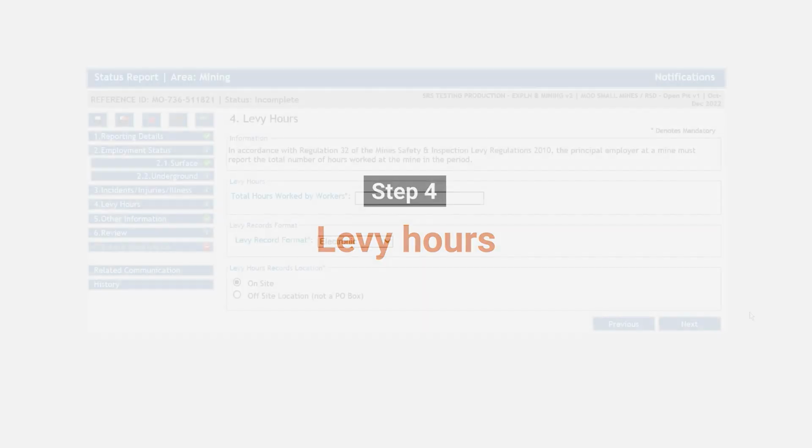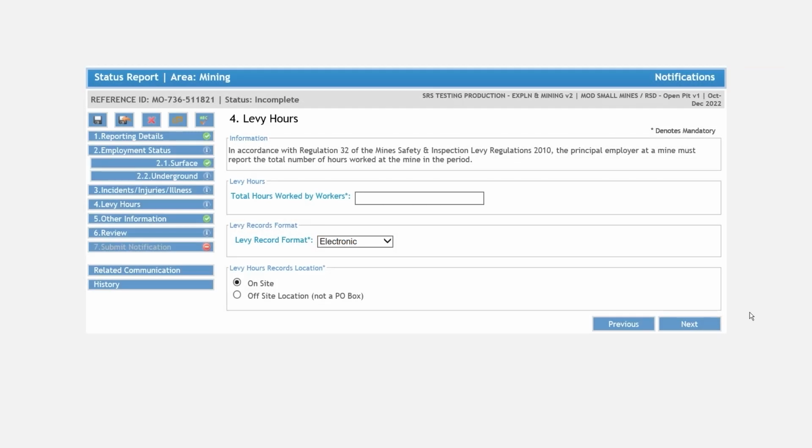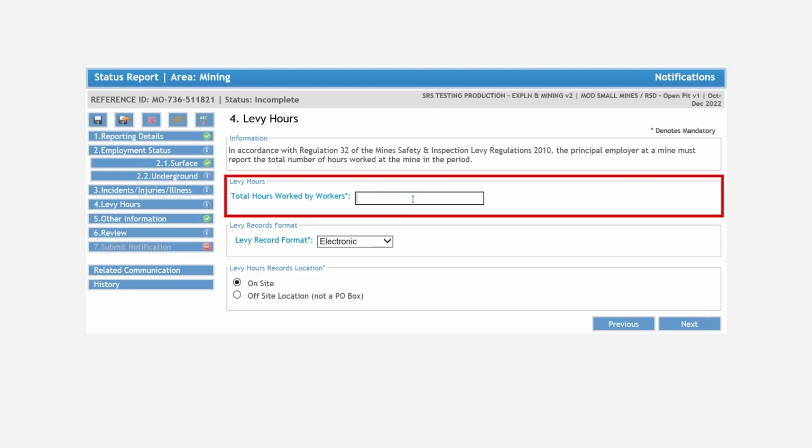Now you're in Step 4, Levy Hours. This is where the levy hours for the reporting period are recorded as required under the Mine Safety and Inspection Levy Regulations 2010. Under the Levy Hours section, enter the total hours worked by workers, making sure to include both surface and underground workers where this is applicable.